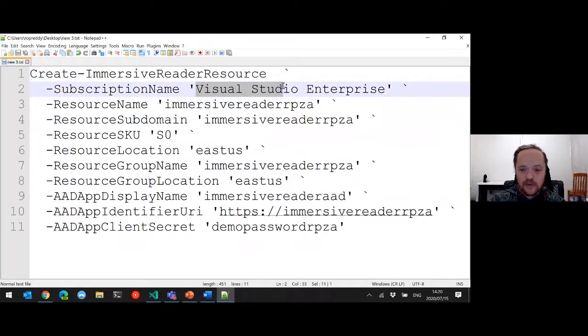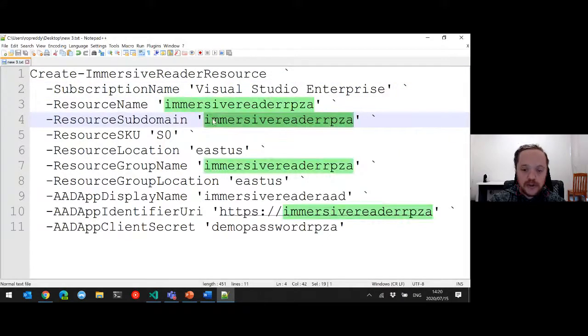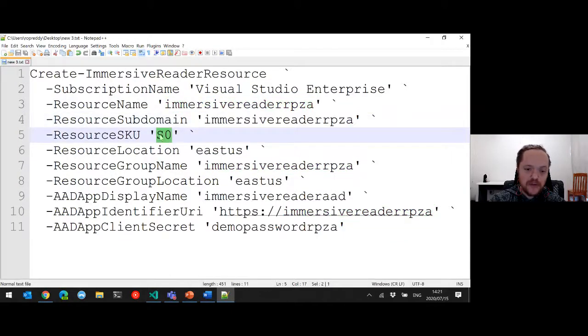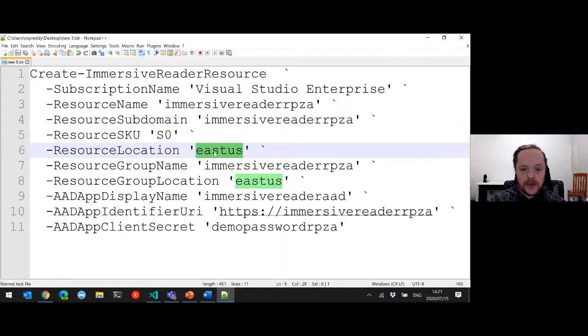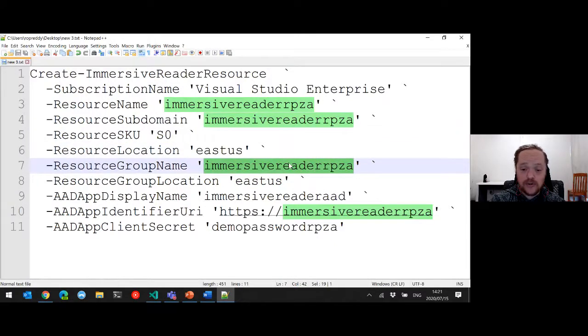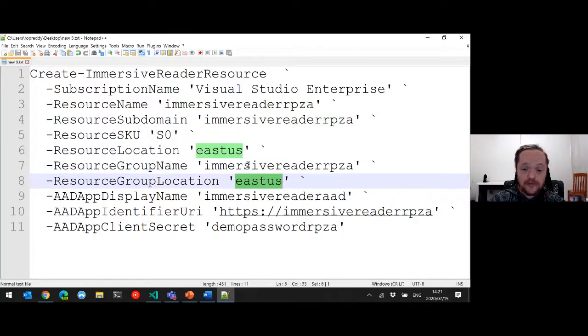It's going to use my Visual Studio Enterprise subscription. It's going to create a resource name, and a domain to create it in also, which is basically like a web domain. The free tier, it's going to do it in East US. It's going to create a resource name, so the Cognitive Service resource there, and the resource group name for that resource. And then for my Active Directory, it's going to create a display name for my app, the URL that I'm going to identify myself with, and also my secret there, which now you know, but I'm going to delete it immediately, so you can't really use it.